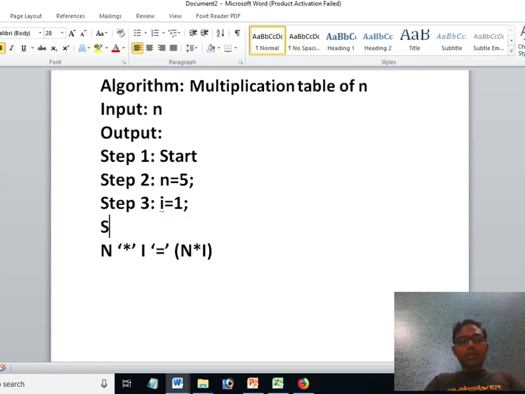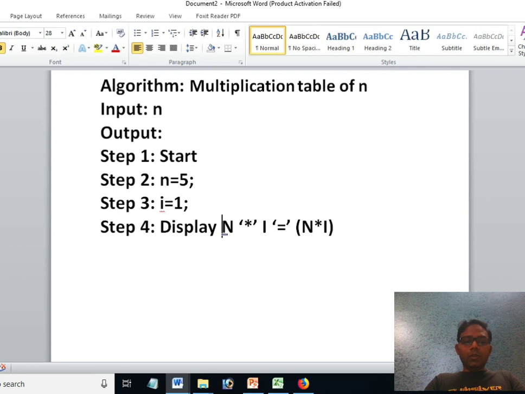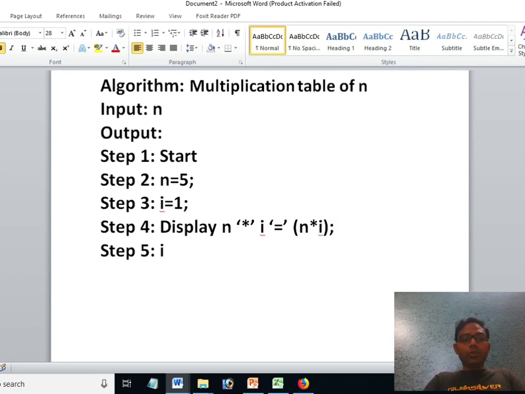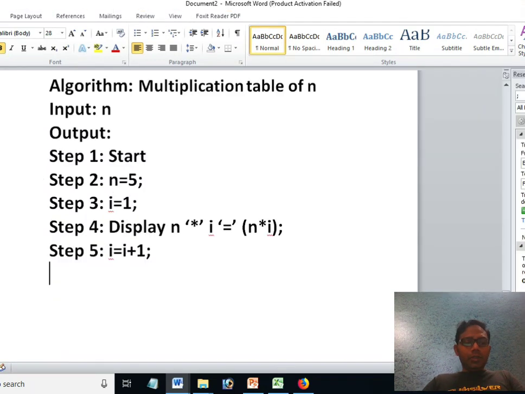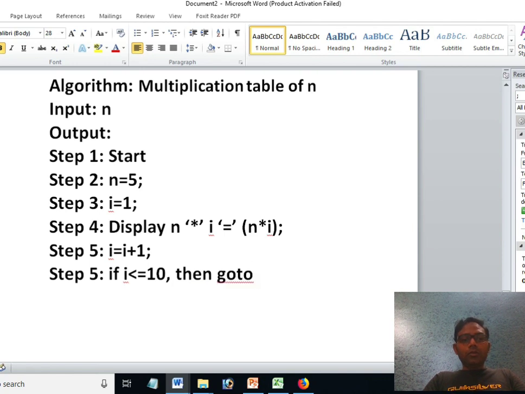Then step 3, let us assign the I value is equal to 1. This is a counter variable. Then step 4, when we need to stop, first of all let us print, display n, that is n small case, I is also small case, n is equal to n into I. This line I am going to print. Then step 5, I am going to increment I is equal to I plus 1, because every time the I value must increment by 1. Then step 6, I am going to check if the I value is less than or equal to 10, then go to step 4, because step 4 is displaying. Step 7, that's it guys, stop.